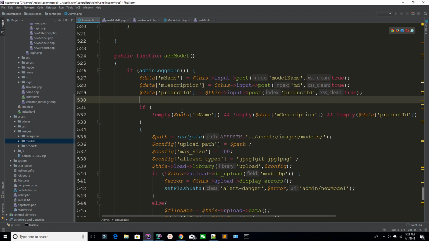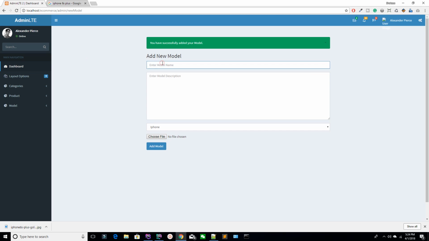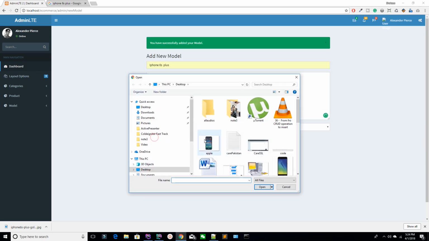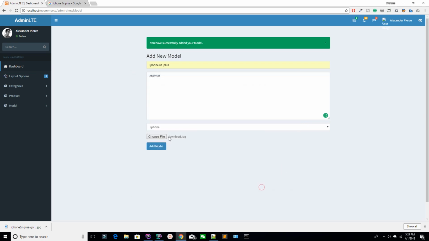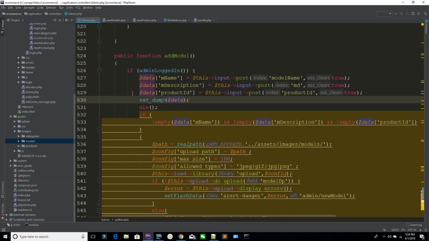What you need, you just need to die this. You can debug your code like this, and I'm saying show me the data. Now I need to provide the same form with some ID, and I'm going to add this image, upload. Just a second, it's working. M descriptions. Okay, and the M name is 15. It's also fine, but why is it saying it's not adding?